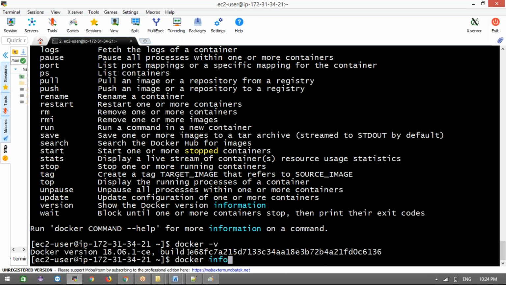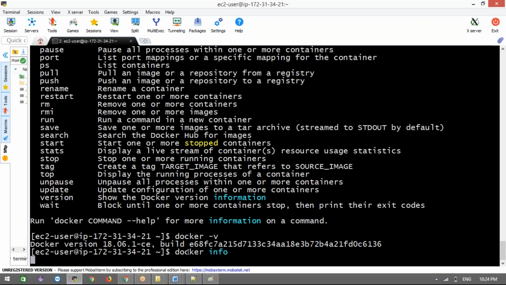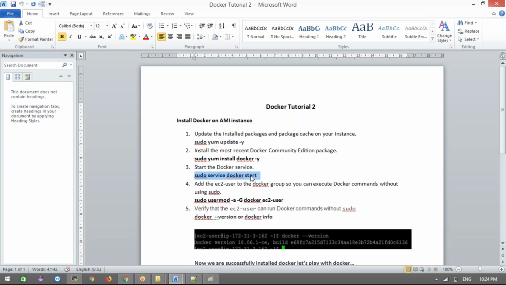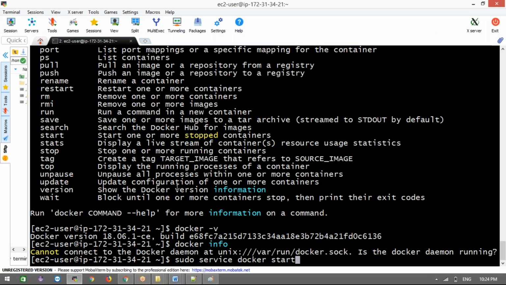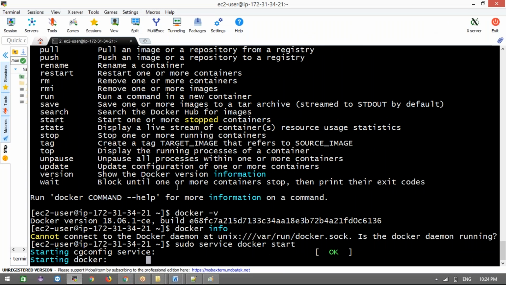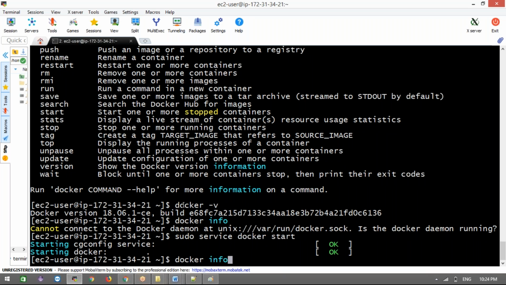Just type docker info. It will give the complete Docker information. It says the Docker daemon is not running, which means the Docker service is not started. Now we need to start the Docker service. Start the Docker service, then check the docker info command. The docker -v command will tell you which version of Docker you installed.